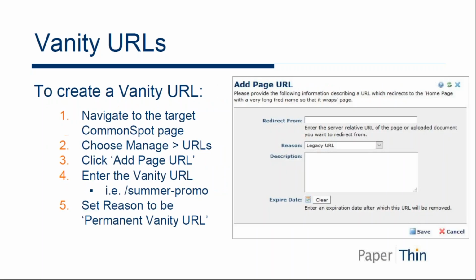So let's take a look at these vanity URLs. There's a dialog that you enter into, and it's going to ask you the URL of where you want to redirect from. So you would enter the URL that would actually be the shortened URL that you want to use. This is where you would put your friendly URL, and then you would tell CommonSpot the reason for the redirect. This is the dialog where you can select whether it's a temporary redirect or permanent redirect. So let's take a look at how you actually do this.